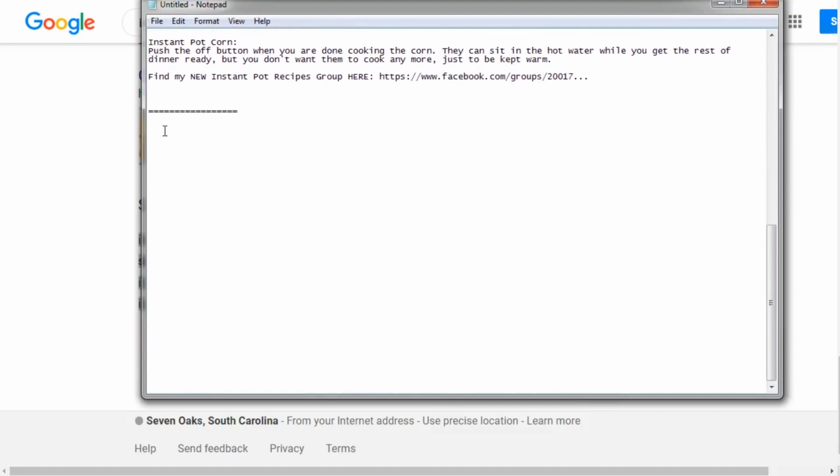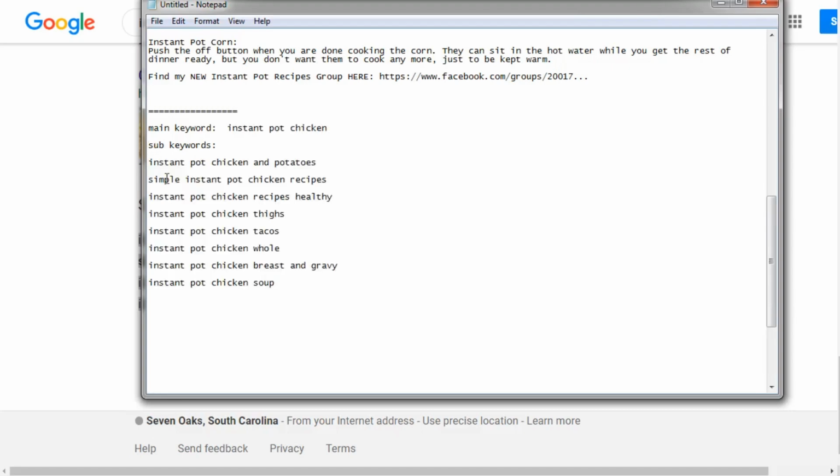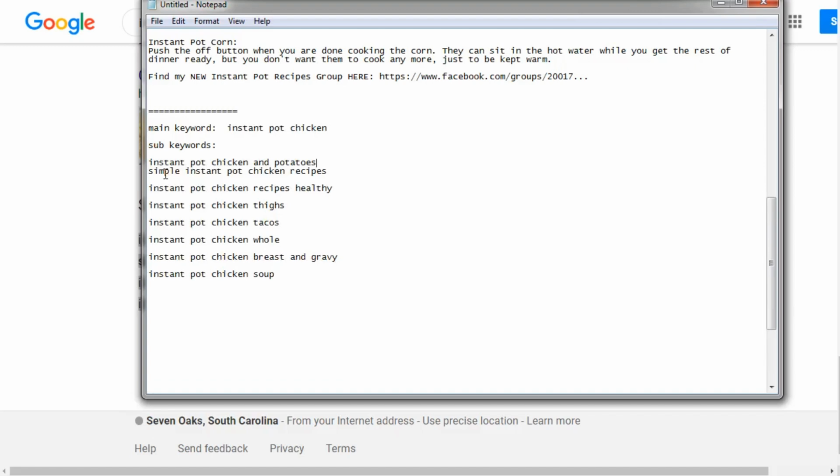What we want to do is have a main keyword, and then we want to have sub keywords. The main keyword here would be Instant Pot chicken, and then the other ones would be Instant Pot chicken and potatoes, and all the rest here.